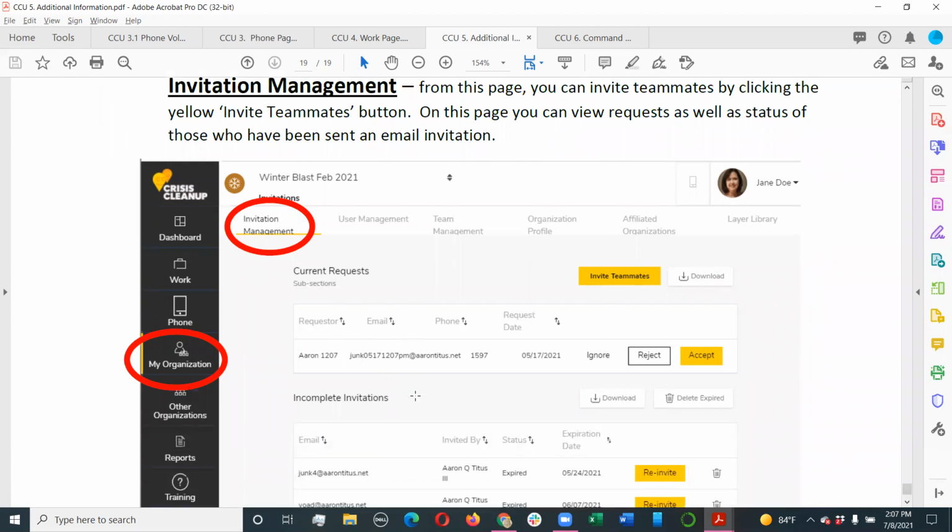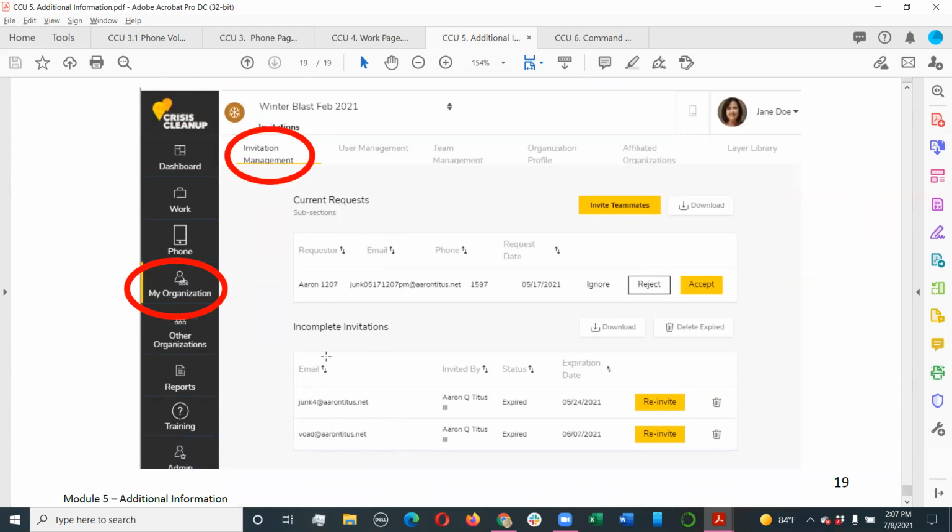So any person who has an account in Crisis Cleanup in an organization can send an email invitation to Crisis Cleanup to any other person within their organization. And to do that, again, you would go to My Organization under Invitation Management, click this yellow Invite Teammates. You will type in the email address of the person in your organization you're inviting. After you do this, this person's name will show up here under Incomplete Invitations.